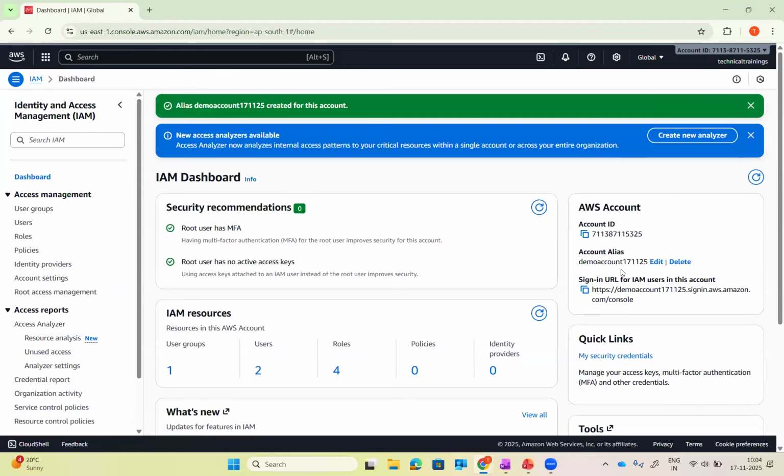Okay, now it's created. Now I'll be remembering my account with this alias rather than with the account ID, which is very tough to remember. I can easily remember this account alias. So now I'll just use this URL to log in, and I'll go to the browser.